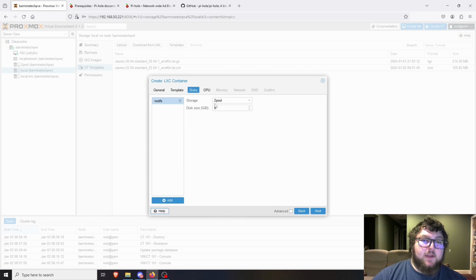So now we can select where we want to save the machine or the container. So I'm going to save it on my Z pool. I'm going to give it 8 gigs. We have plenty of room. I'm going to give it 1 core, because we can't give it anything less. 1 core CPU, sorry. For memory, I'm going to leave it at 512 because I think that's plenty.